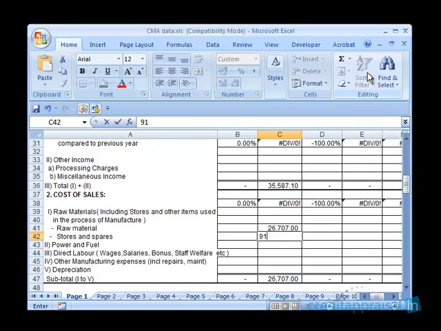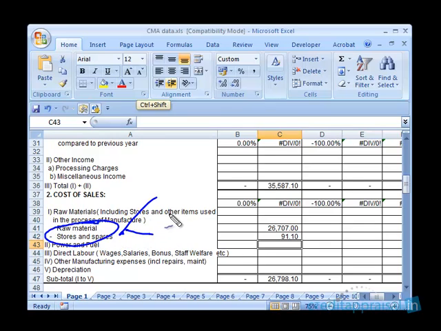Now we will enter the stores and spares. So 91.9 crores will be the entry under the head of stores and spares, right? So under stores and spares you'll have the entry. Sometimes you can also provide for imported and indigenous breakup. Otherwise you can directly put it in the single head of stores and spares, right?